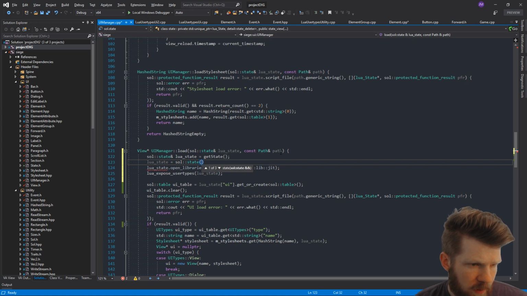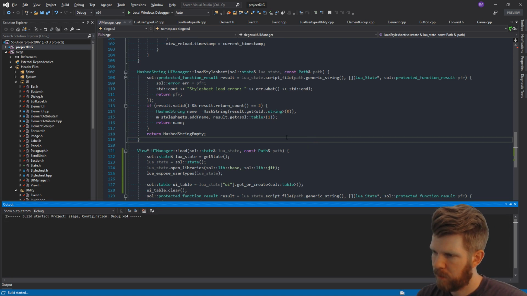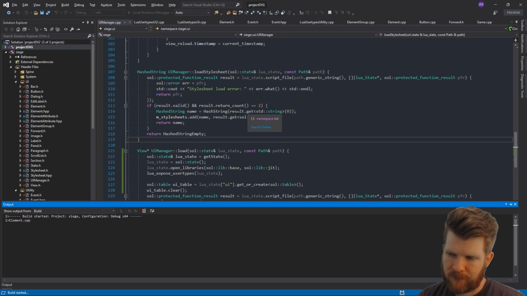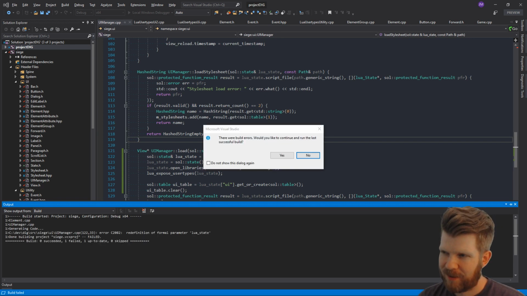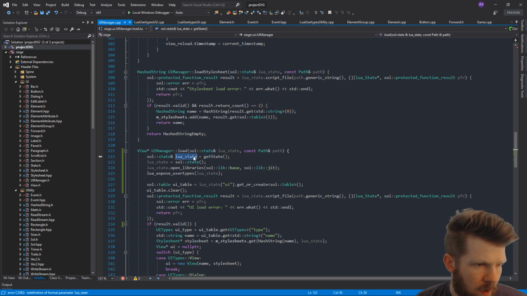Can we initialize a new one, or does it not like that? Looks like maybe I can. Let's try it. Sounds like some fun. Redefinition. Oh, whoops.